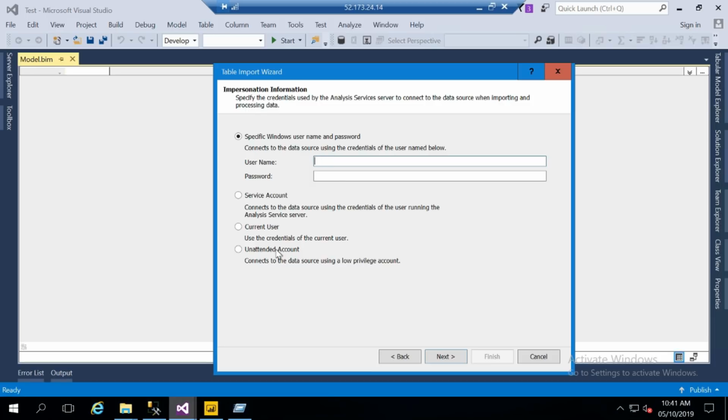So you can choose anything over here. You can have your current user, you can have your unattended account. Never use this one actually. Either you can have a Windows username and password. So actually what I prefer is service account, simply because from an organization point of view, if somebody has created a report and somebody has created a tabular model and by any means he is leaving the organization, he won't be changing his name, ID, password every now and then. So that's why we have been using the service account over here.